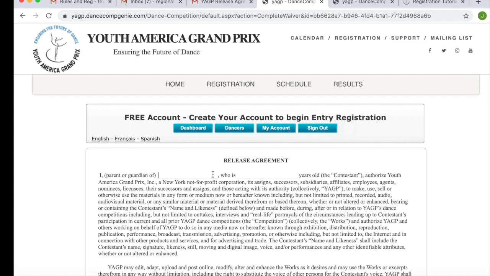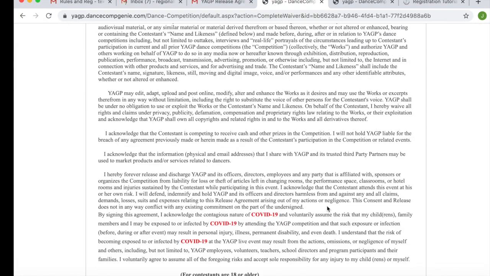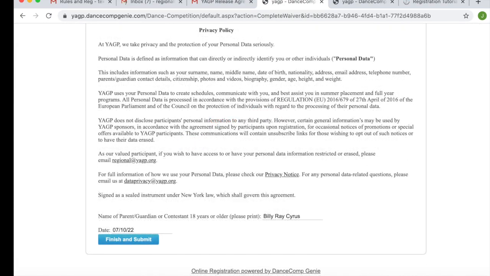Scroll to the bottom after reading through the release waiver, and for dancers younger than 18, parent or guardian should sign their name in this bottom field. Dancers 18 and older may sign their own names. Simply add the date and click Finish and Submit.